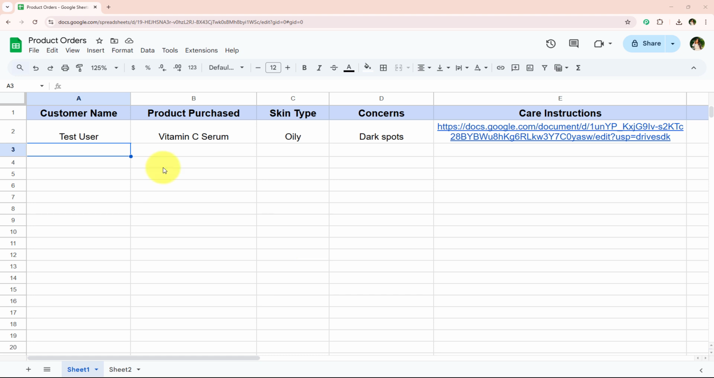So over here, I'm running a skincare brand, and whenever a product order is made, the details of that order are added right over here in my spreadsheet, which is the customer name, product purchase, skin type, and concern. And now further, I want to send all of my customers care instructions. So what I'm going to do is simply enter all of these details one by one right over here, which is the customer name. Then I'm just going to enter the product purchase. Then I'm just going to enter the skin type and the concerns.